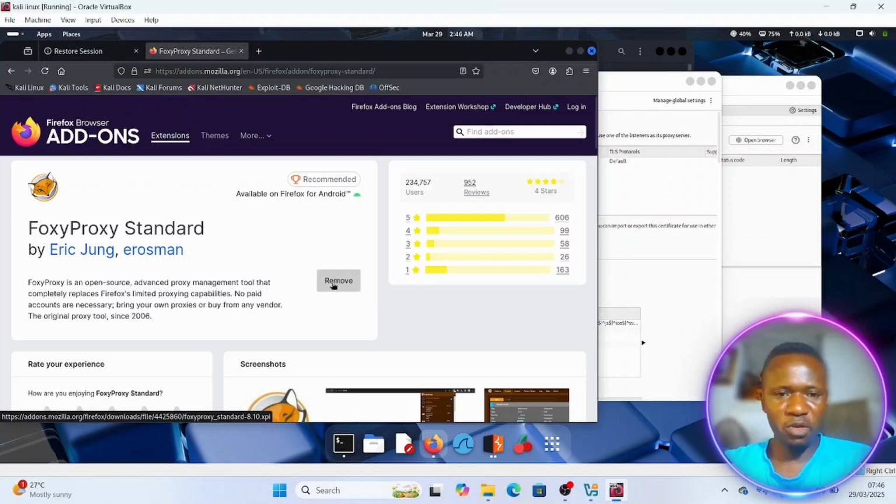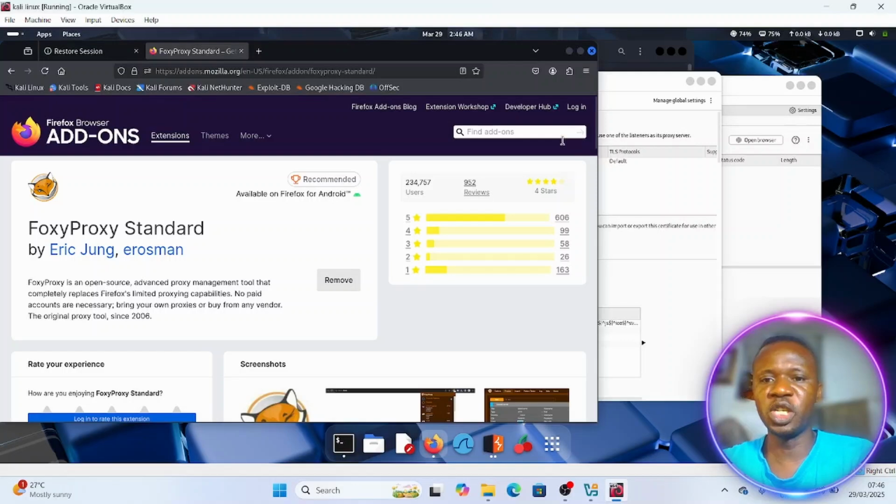So look for this one, make sure it's this one, and then here you will see add to Firefox. For me, I have already added it to my extensions. That is why it is showing remove. So I don't want to remove it, but for you, you will see an add button here. Click on it to add the extension. You will see another small pop-up message that says add, and then you click on add.